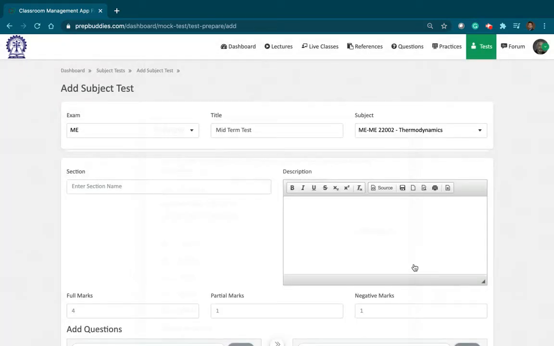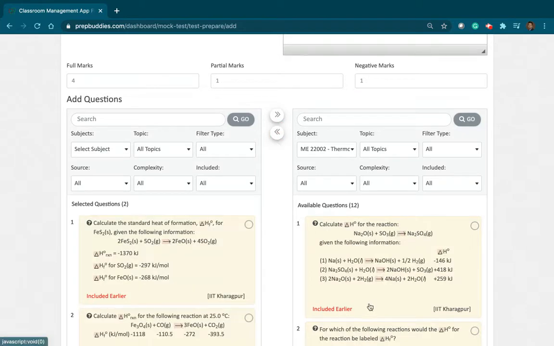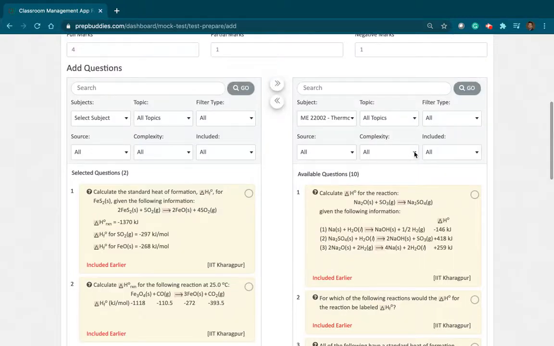And then once you select those questions which you want to include, you can just click here. You'll also see a feature called included earlier. So in case you don't want to repeat any of the questions which you included in the past, you can just exclude those, and there is a filter here which will help in excluding those. If you want to just see the questions which were never included, you can use that filter.